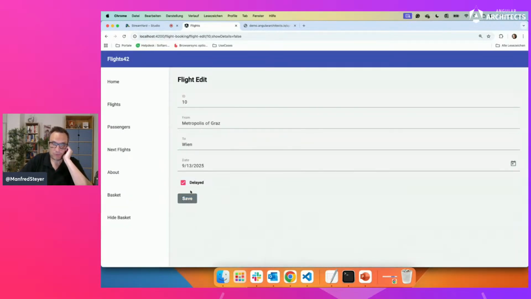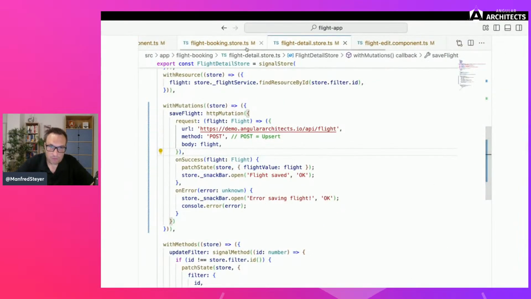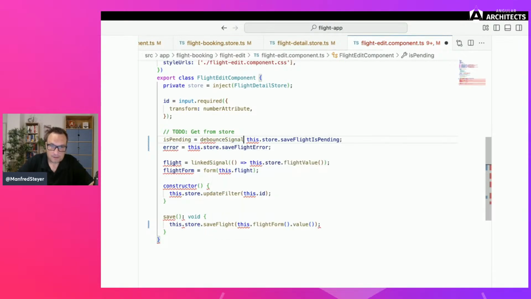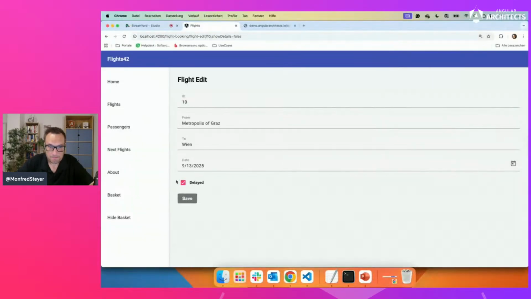Okay, perhaps we don't want to display this operator if we are really quick, so that it is not flashing up. And for this one more time, we can make use of debouncing here. So for this reason, let's debounce save flight is pending. Debounce signal for, I don't know, 300 millis, something like this. Yeah, looks good, doesn't it?